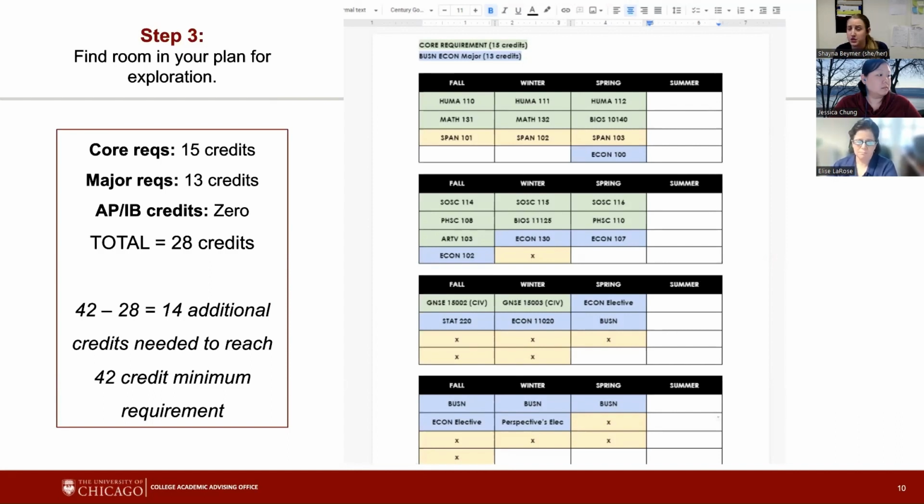So students are welcome to take more than the 42, and a lot do, but all those open spots could be filled if you wanted, but it's not required. So by building this preliminary plan, it can help you feel more confident and secure in your plan to take general electives and explore your interests outside of your major.